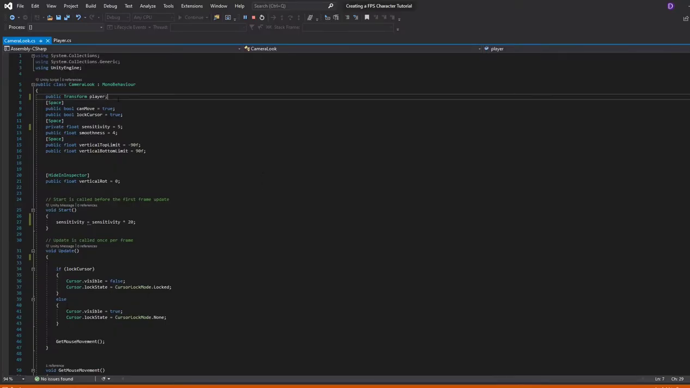First, you have a transform variable. Again, this is referring to the position of a game object. That's what a transform variable does. Next, we have a bool, which is a true or false variable that checks if the camera can move or not. This is useful for when you're doing a main menu. When you open the main menu, the camera cannot move, so you're not moving the camera of the player at the same time you're moving the mouse across the menus.